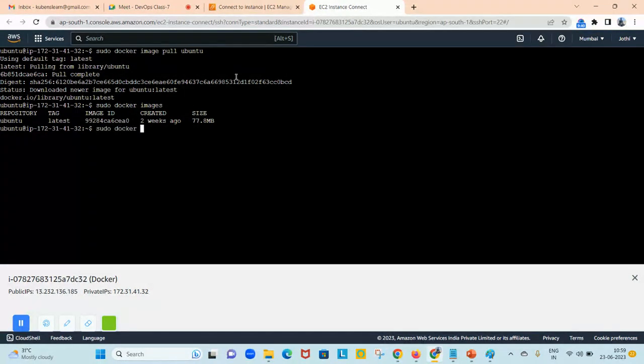Sudo docker container run -it. I means interactive mode, T means take a TTY, which means a separate session. -d, d means run this container in the background in daemon mode. And then I will say -p, where I will give the respective port number.